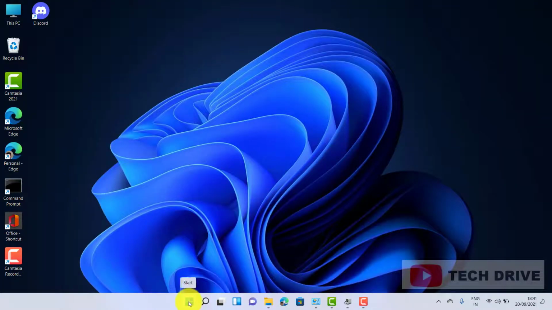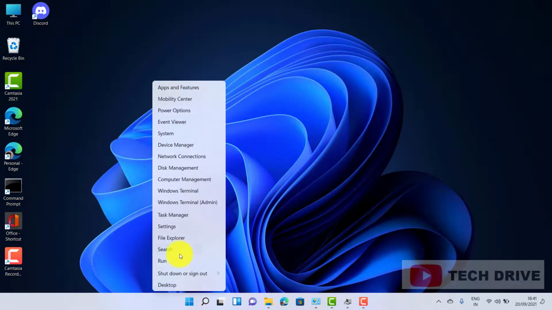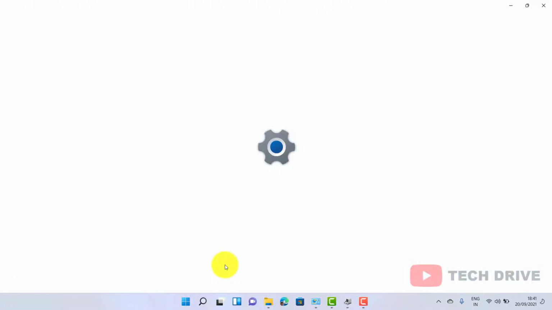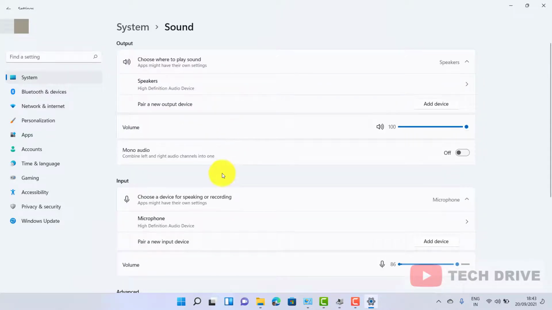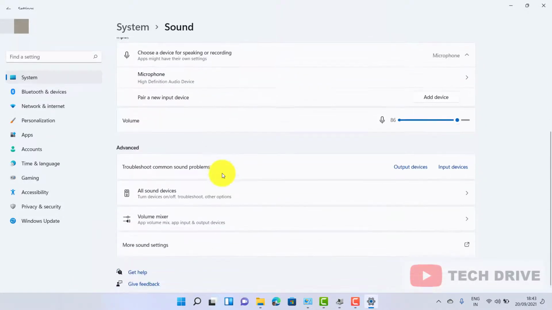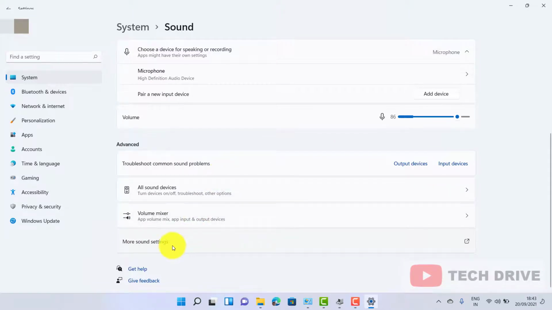Now last method is right click on start icon and go to settings. Now click on the first option system and on right side click on the option sound. Now click on more sound settings option.